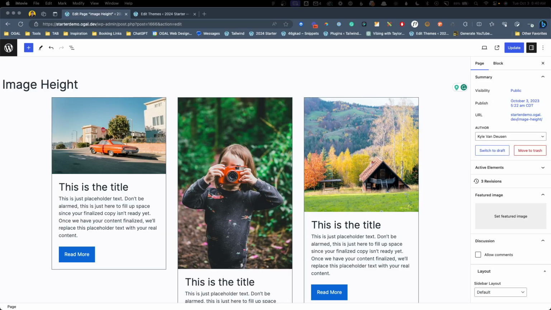The first of these utility classes is aspect ratio, which I actually use on images and background images pretty regularly. I'm going to show you here an example of why this comes in handy, and then we'll jump into taking a look at the code and exactly how it works. So you can see here in this layout, I actually have three different cards where I've used an image, a heading, text, and a button.